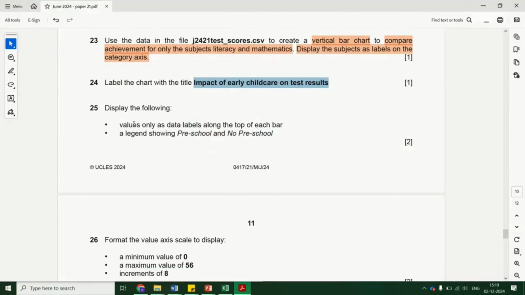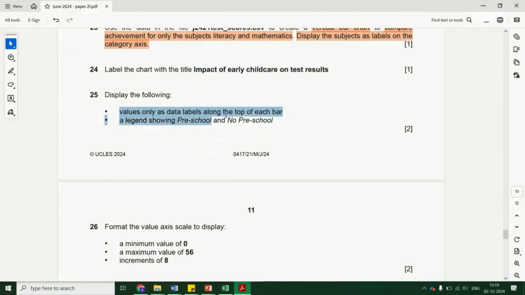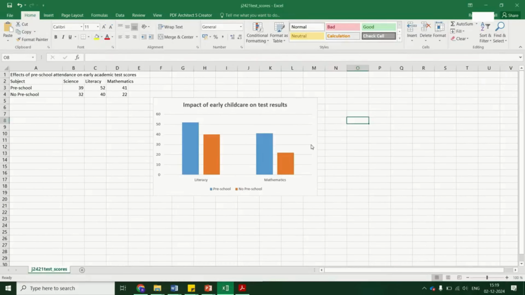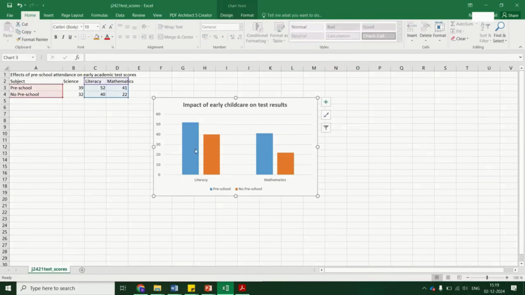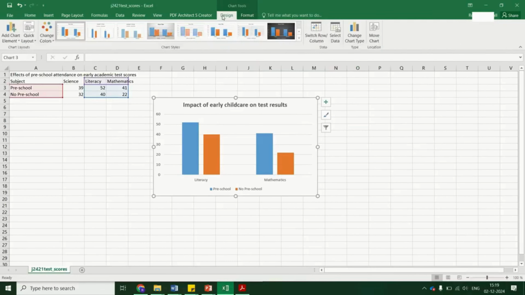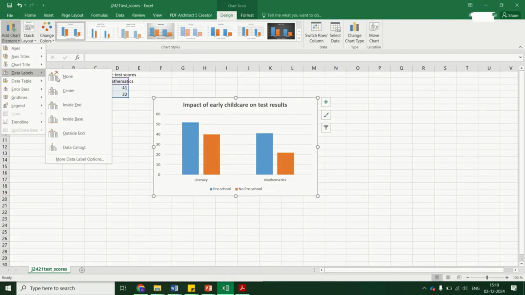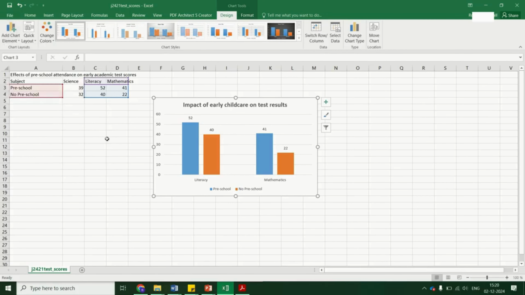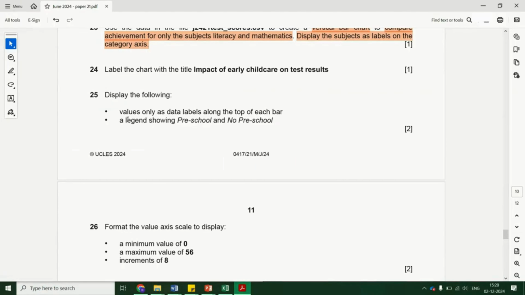And then display the following values only as data labels along the top of each bar. So the data labels, you will click on here. That's not showing. You can go to Design, let's go to Add Chart Element, and you can see Data Labels. And if you hover, it shows you where they'll go. Outside end looks like it's on the outside of each bar. Perfect.